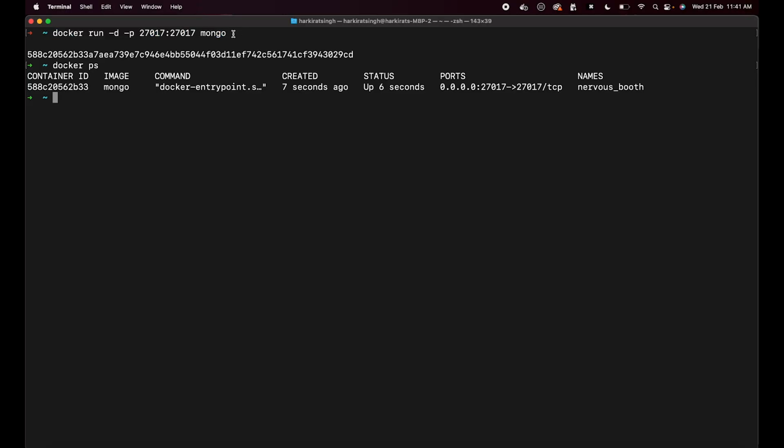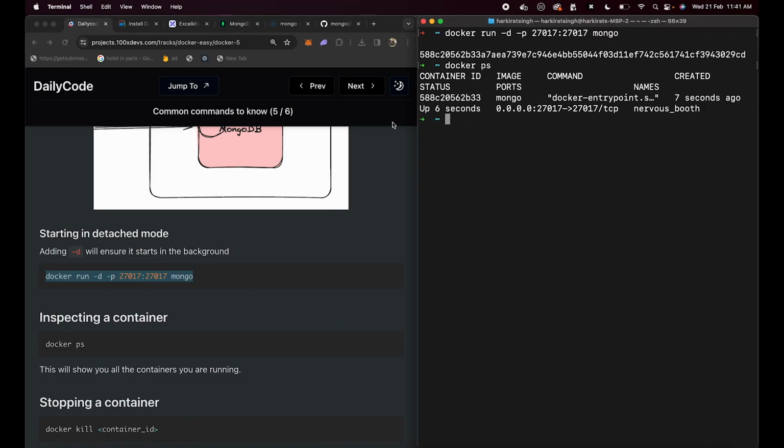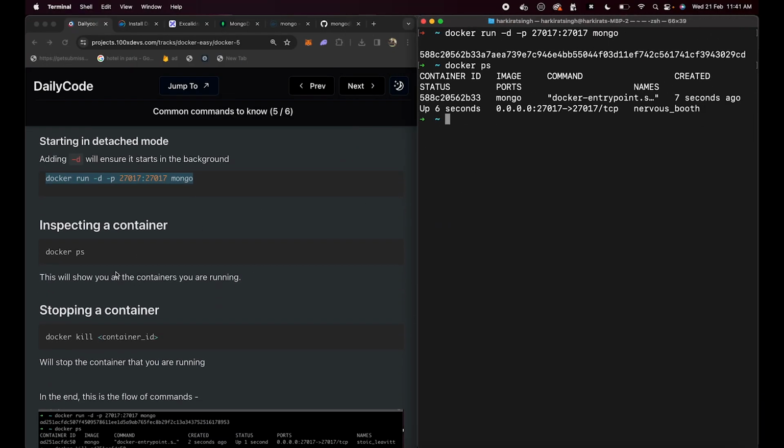What was the command that I ran? Docker run in detached mode with this port mapping, the Mongo container. And how do I see all of this? By running docker ps. This is the second command that I wanted to show. And the last command was how to kill a container.